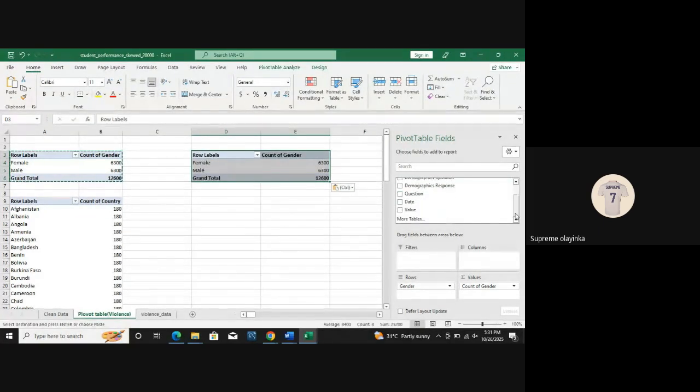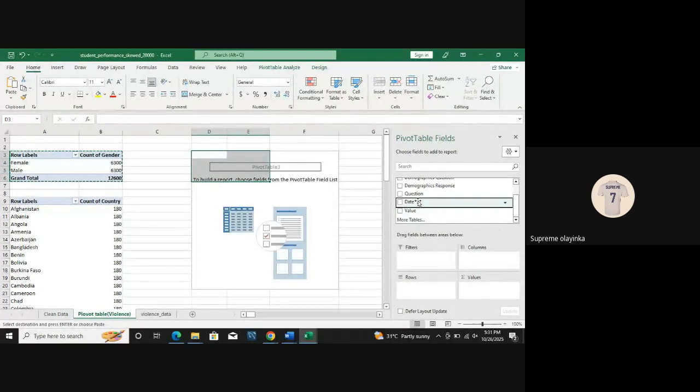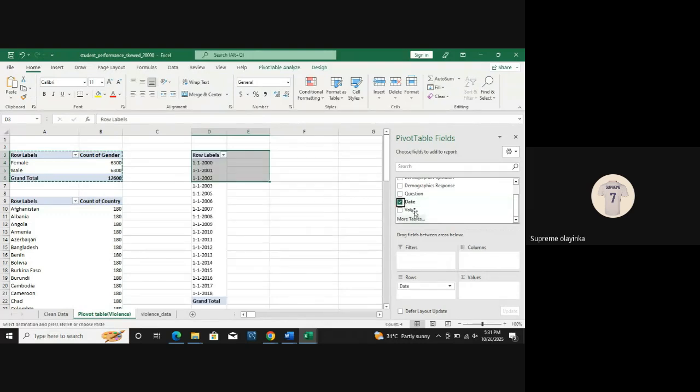Okay, let's just go to dates. Let me drag it. If you want to remove a field, you just have to drag it away. So now let's do dates. We want to count which day is recurrent. We actually have some dates that have more cases.